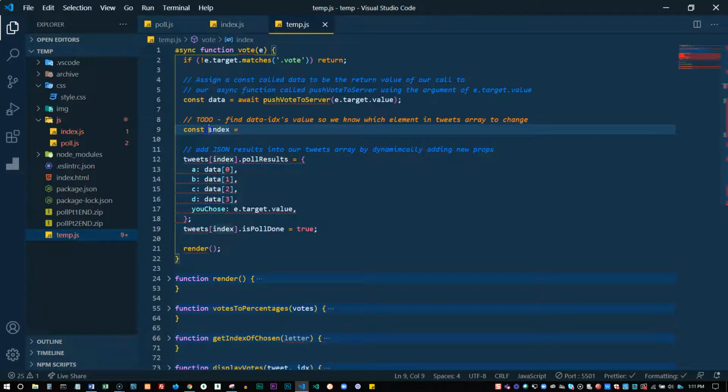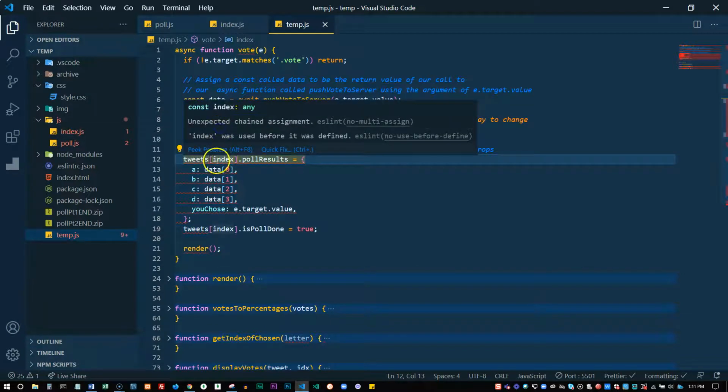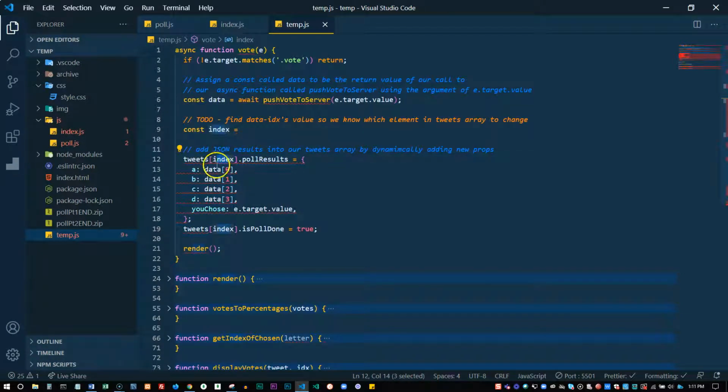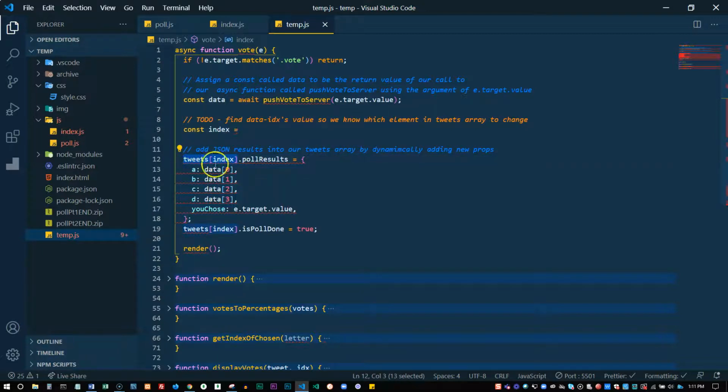So now that we have the index, we can now go to our tweets array, and imagine tweets had a bunch of different objects that represented different tweets. Now we can use that index to focus on the particular tweet that we want to change. And now that we're dealing with that particular tweet, that object, we're going to access its poll results property. Remember, poll results was an empty object before. Now we're going to fill it up with all the values from what we fetched from our API.